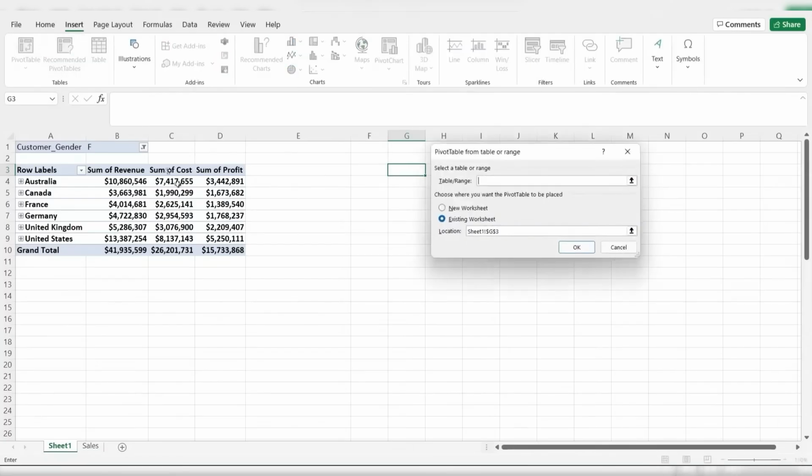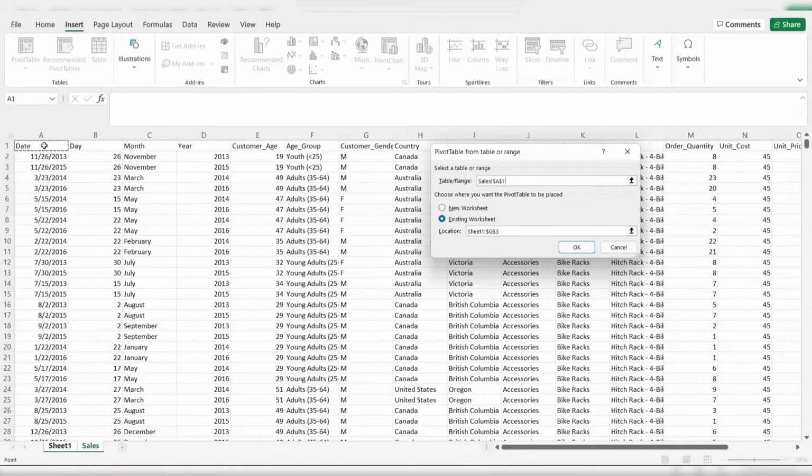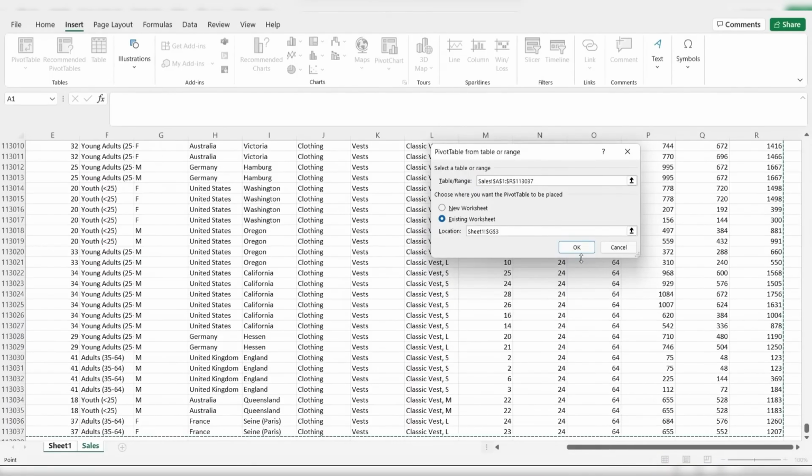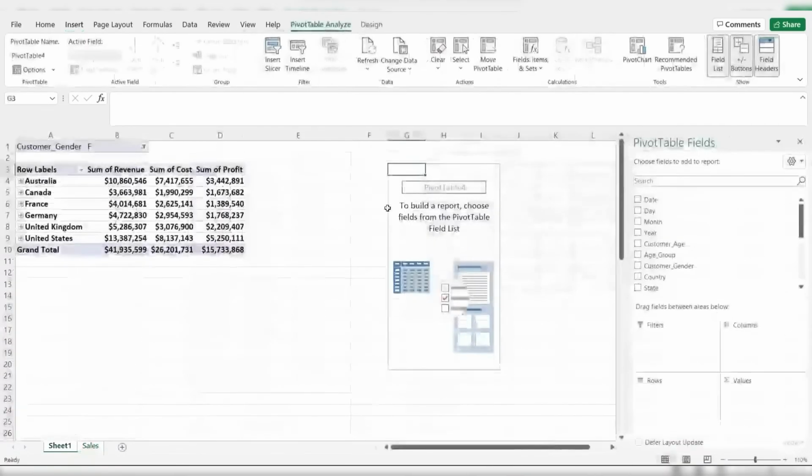Now let's go ahead and create one more pivot table. We are going to create a pivot table right over here. Let's go back to the sales right here. Again, Control Shift right down. It's going to select all of our data, and we're going to click OK.